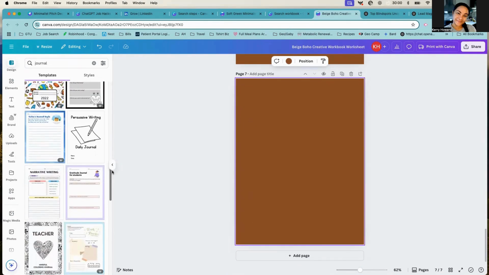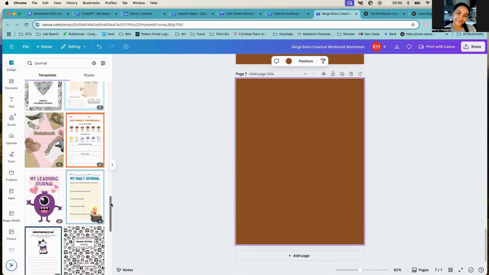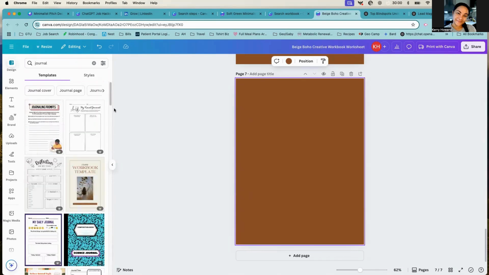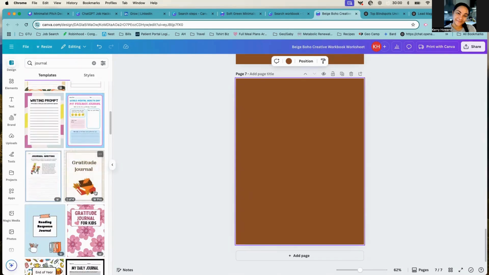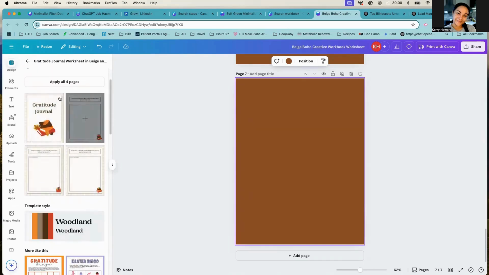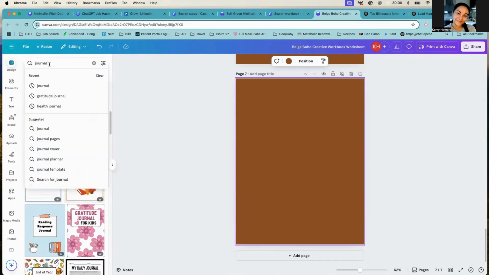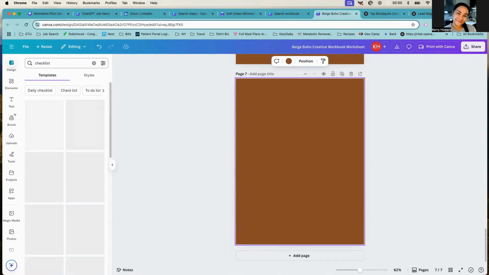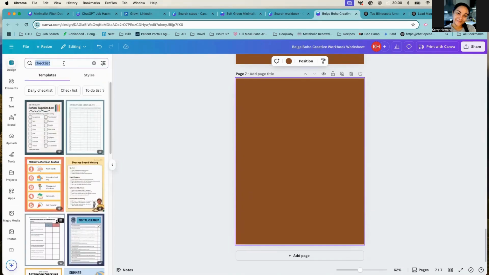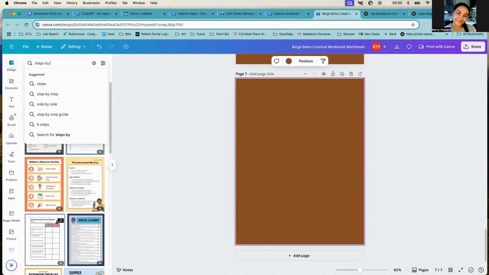What I like about the journals is they usually have multiple pages. You'll see the workbook template that I had picked earlier. If you scroll over it, you'll also see if there are multiple pages. This one has multiple pages. If I click on it, there are different pages that I can select, so I have more options. You can also put checklist, click on checklist, and there are tons of checklists there. You can put steps or step by step.